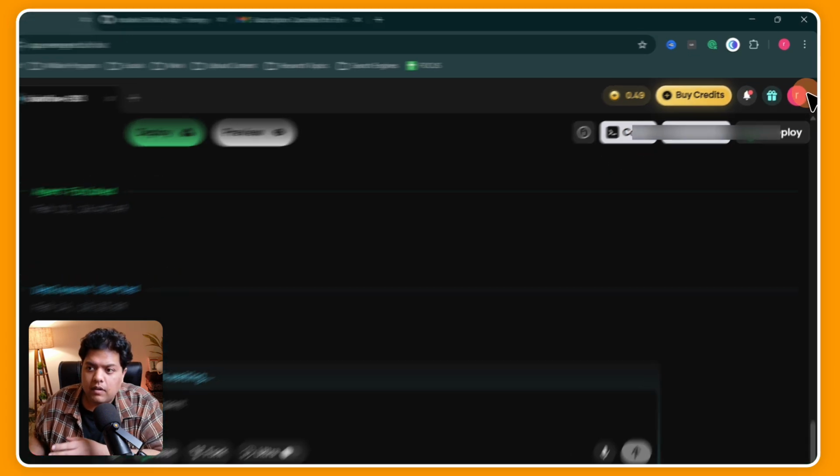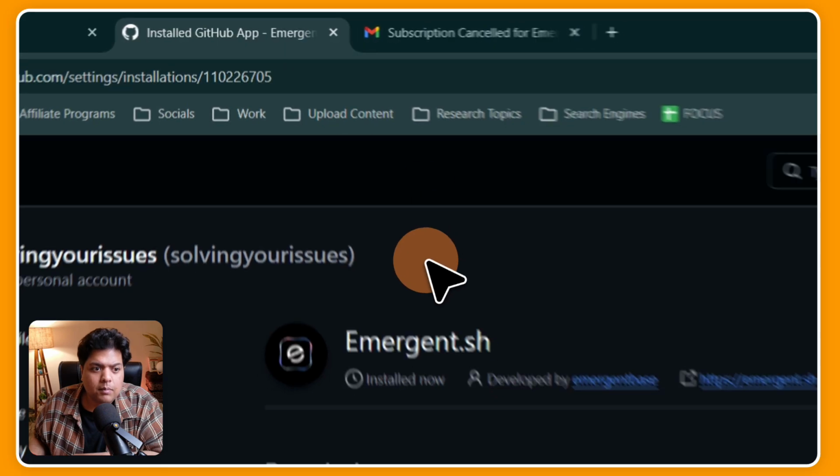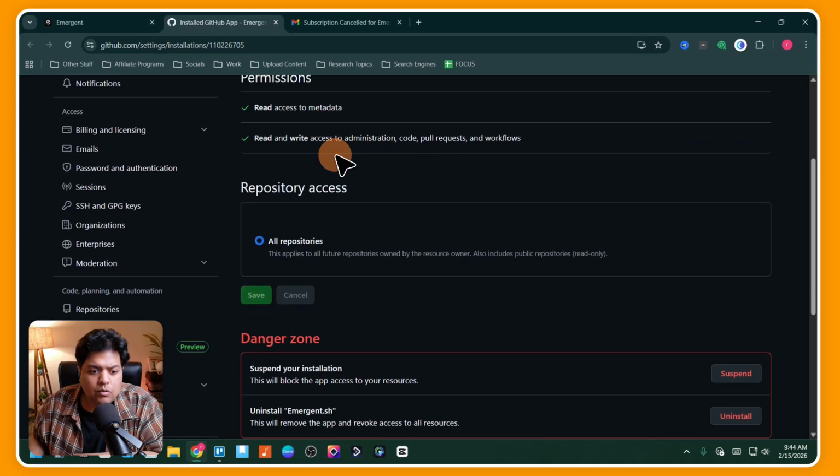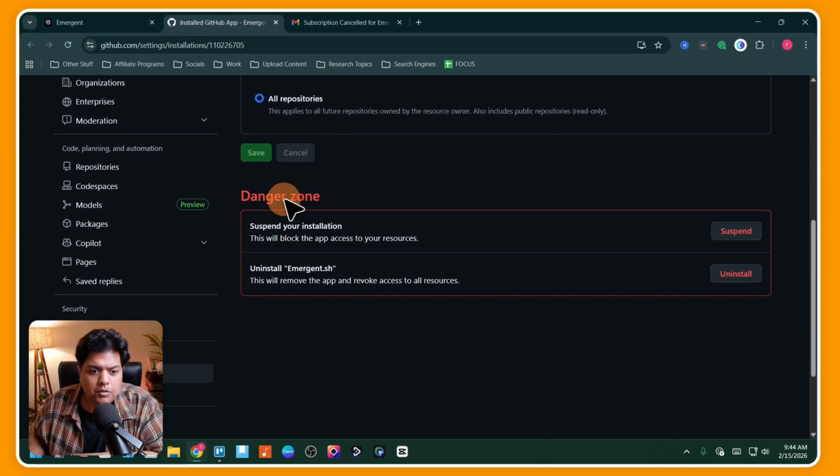Also on the top right, if you click on your profile icon and click over here, it's going to take you over to GitHub page. And if you scroll down, you've got these options to suspend your installation or uninstall emergent.sh. You can do it from here.